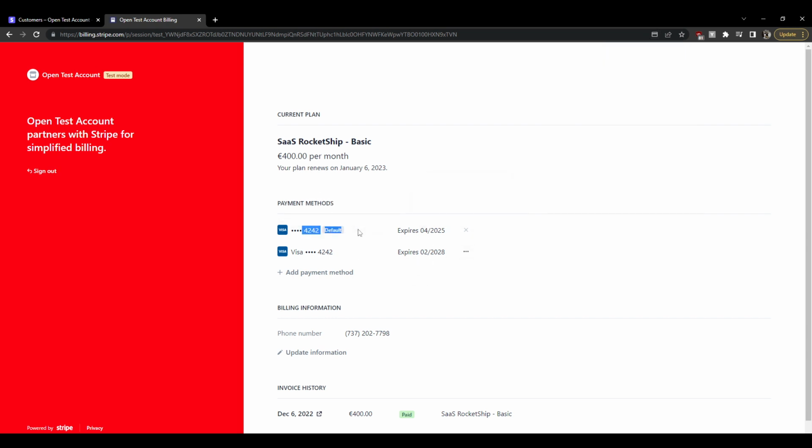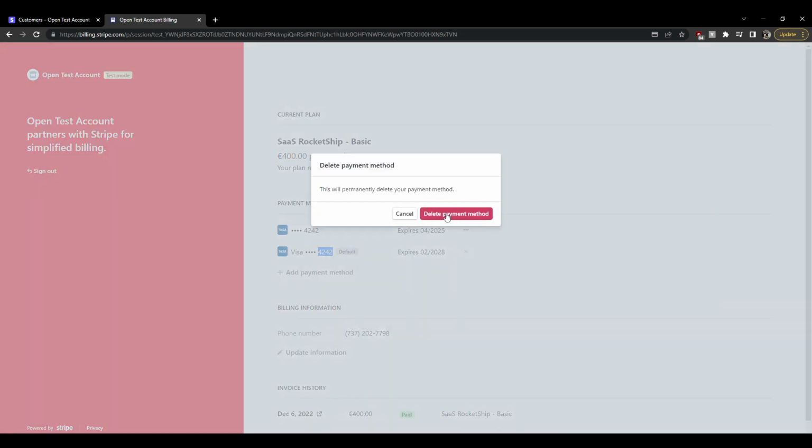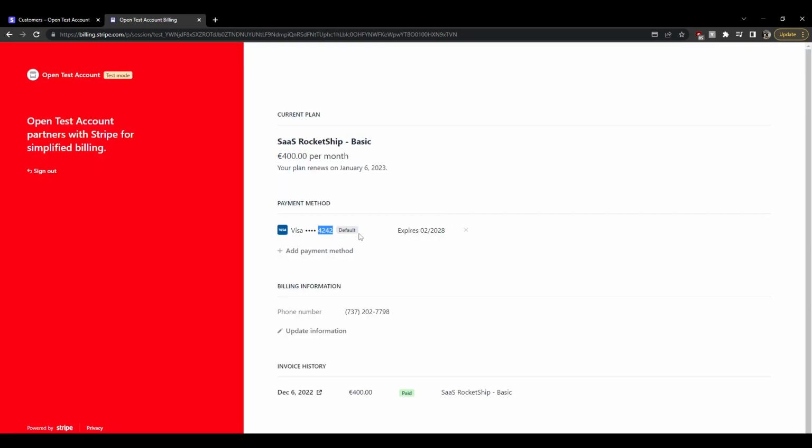I have this one that I created earlier when I created the customer. I modified the customer, and this one I just added here as a customer. So what I'm going to do here, I'm going to make this one default. And as you can see, I can now delete the previous one, in case it expired. Now my payments are going to go through this one. So that's pretty awesome. I can also update my phone number, just like I said.